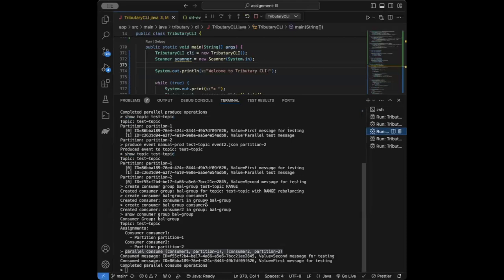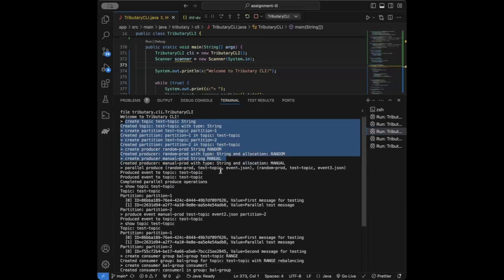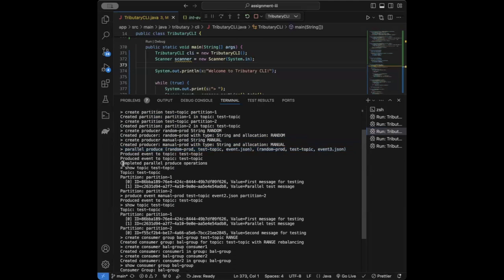So next, I'll demonstrate the producers and consumers working in parallel. First of all, let's create the topic, partition, and two producers, one with the random allocation and the second one with the manual allocation. And next, I'm gonna parallel produce the events, and you can see it works. And after that, I'm gonna show the topic. Yep, and you see it works.